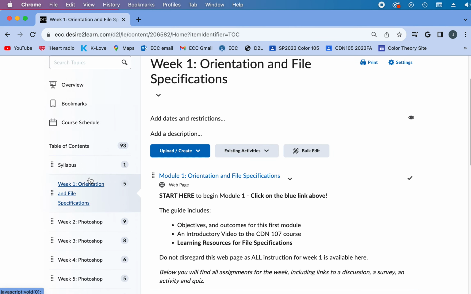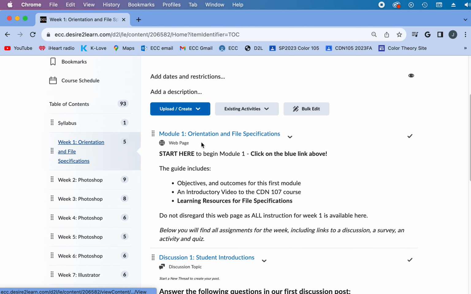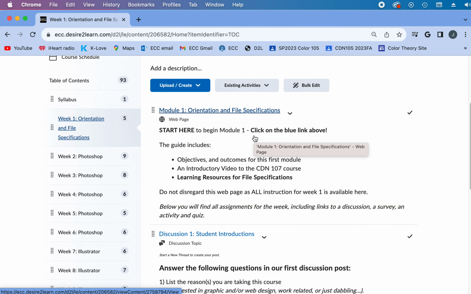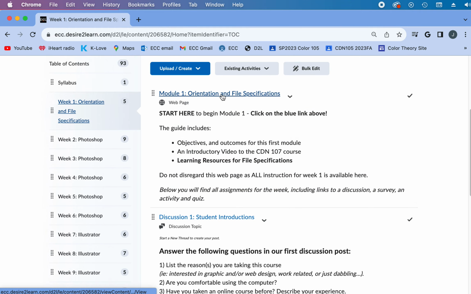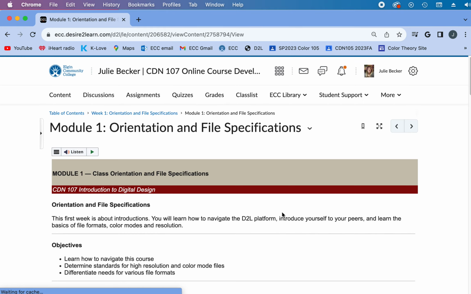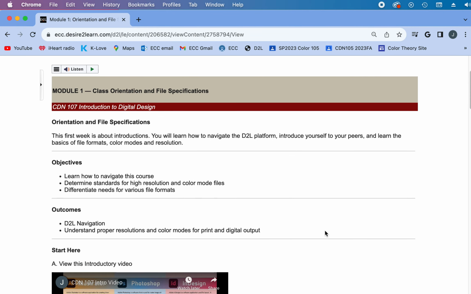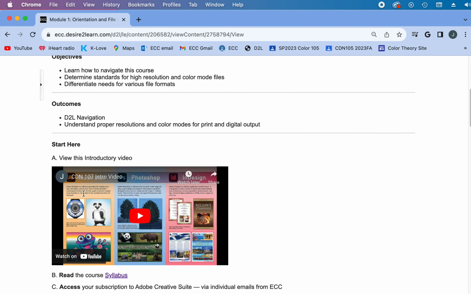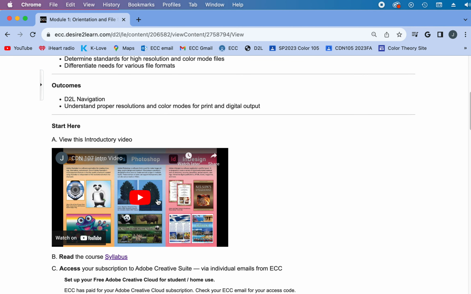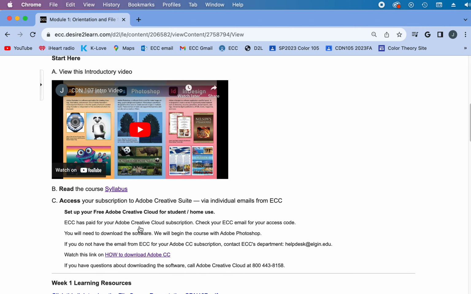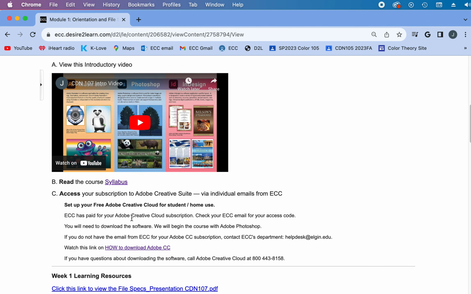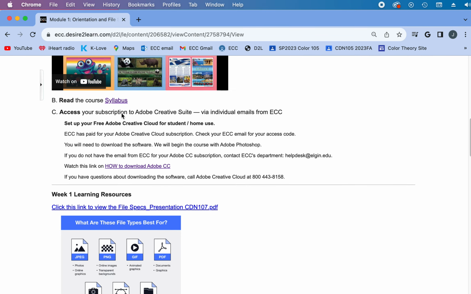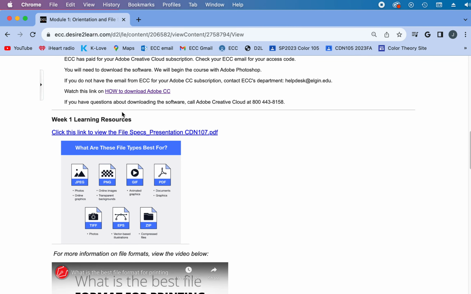Week 1 orientation. So this is module 1 in a sense, okay? And it's an orientation of the course and about file specifications and color modes, whatnot. So you're going to start here. You're going to click here on the first item, go to the web page, and this will give you all the resources for this week. Objectives, outcomes, and an introductory video of getting through the course a little bit too. What we're looking at right now, actually. Link to the syllabus. And then every week, that first link will give you learning resources for the week.